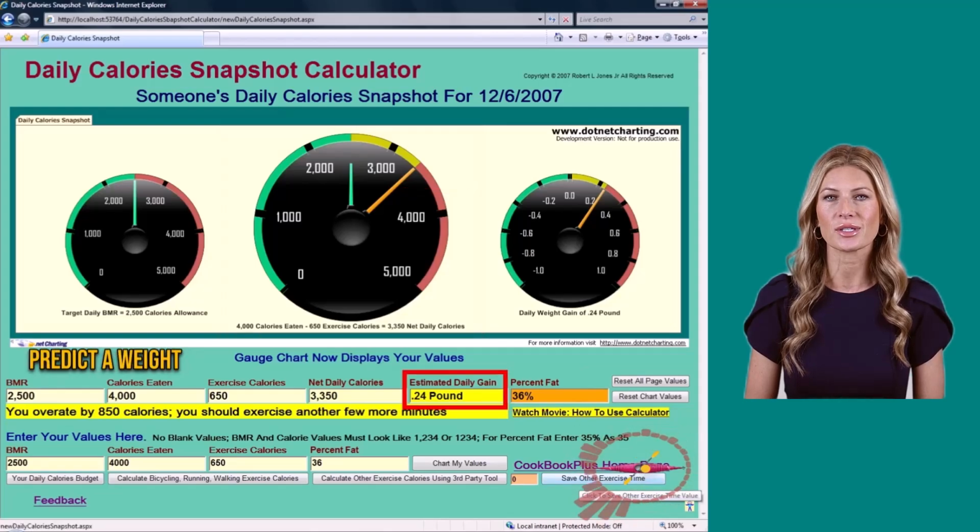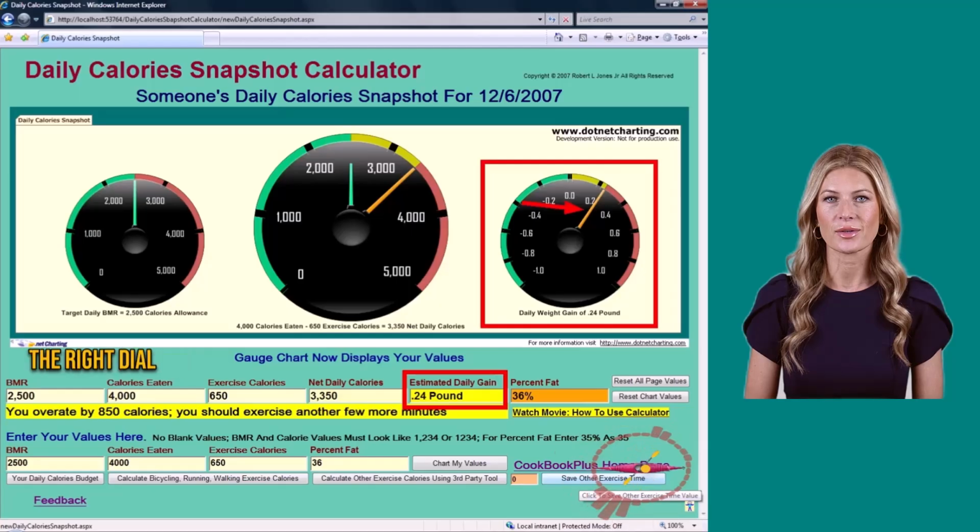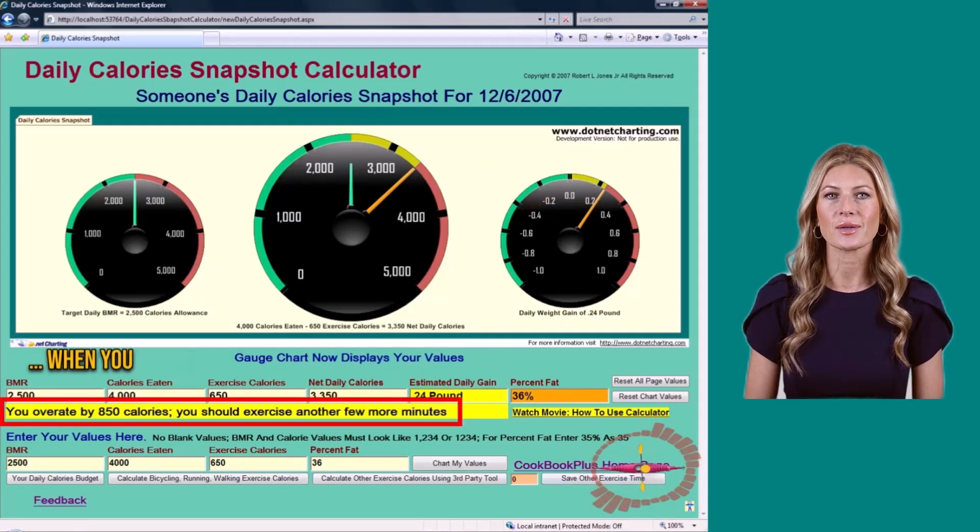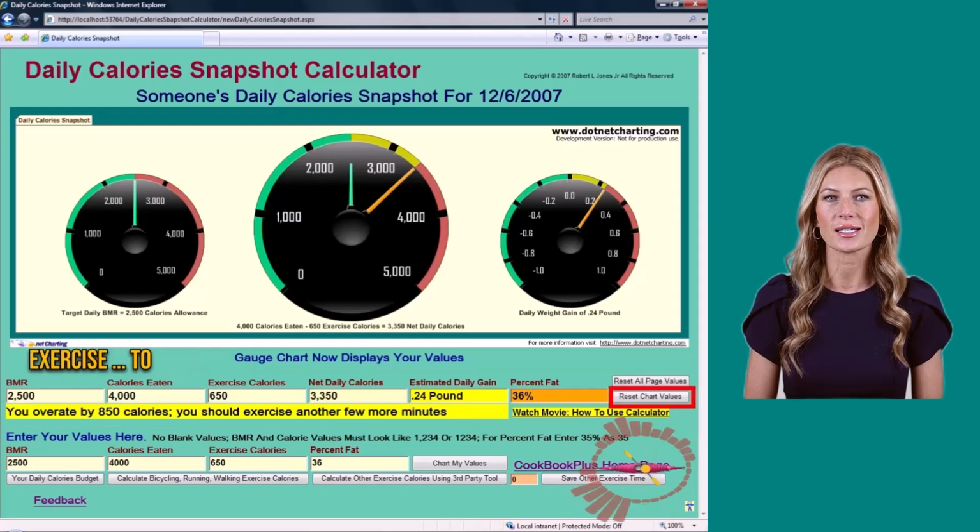The values used predict a weight gain for the day of almost 1/4 pound. This is the value depicted on the right dial. Again, this needle is color-coded to match the percent of calories from fats. And because a weight gain was predicted, a yellow band is displayed. When you chart your values, you also receive a message based on the outcome of the values you entered. In this example, our value showed that we exceeded our daily calories budget by 850 calories, so we overate. Accordingly, the calculator message encourages you to exercise. To redisplay the chart using default values, click the Reset Chart Values command button.